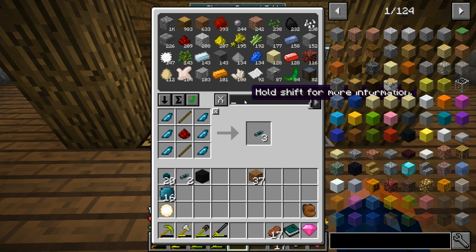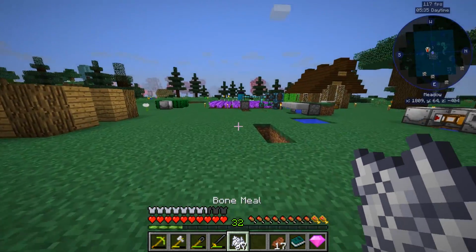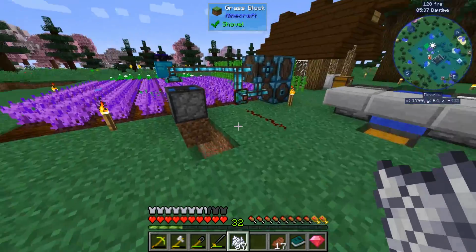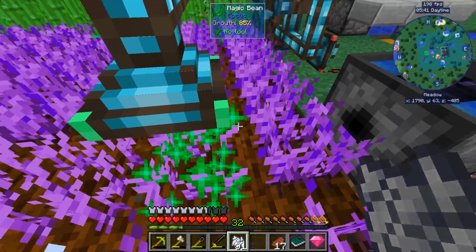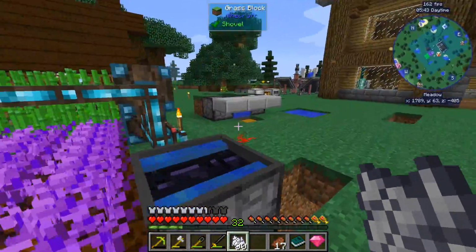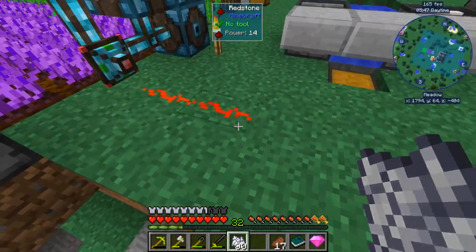So let's get some bone meal. And we'll make sure that crop is fully grown. And once it becomes fully grown, this redstone signal, let's get it all the way there. One more, and it will turn on. As you can see, it recognizes it as fully grown, and it will work.